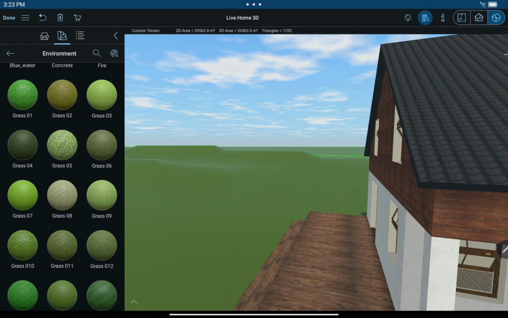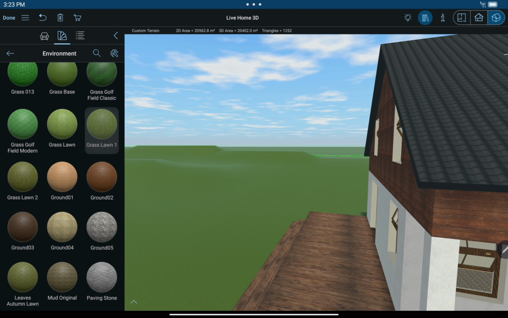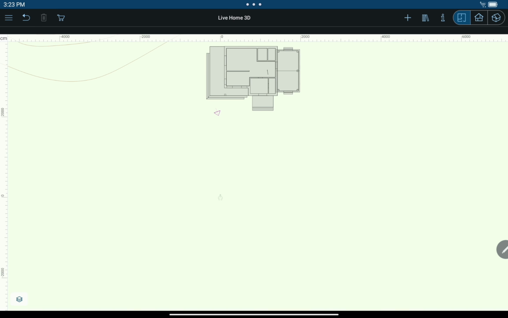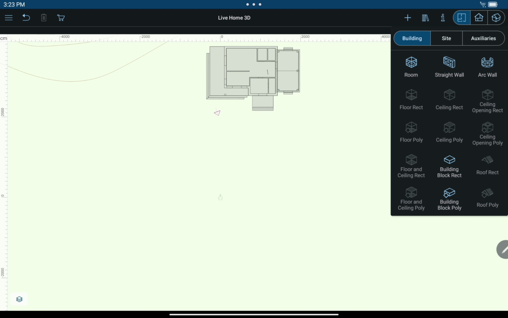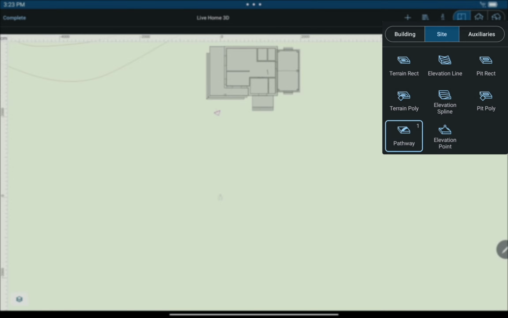Same as with other surfaces, you can apply materials to the terrain objects as well. Change the lawn style, for example. Now you can build a driveway. Select the Pathway tool and draw in the same way you drew the walls.